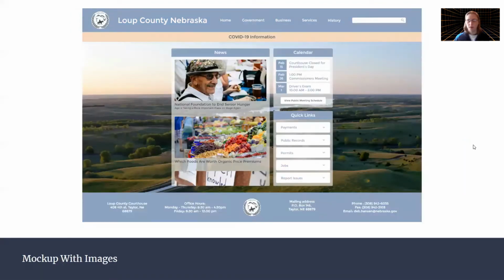This is my original mock-up with images. There's the background image, and the little module in the middle has kind of a semi-opaque background that sets it off from the background and makes the text easier to see. But in testing, I found that it wasn't as easy to see as I thought it was.